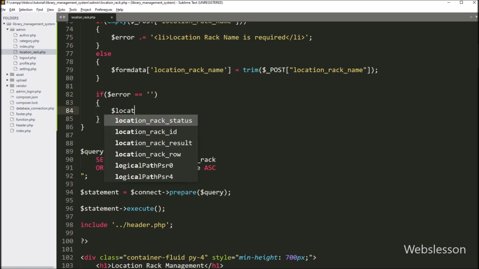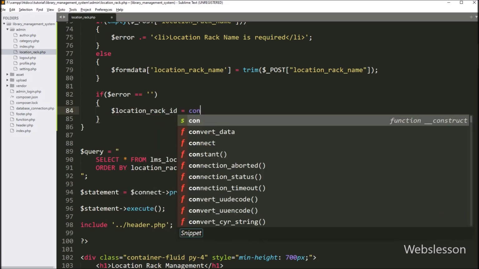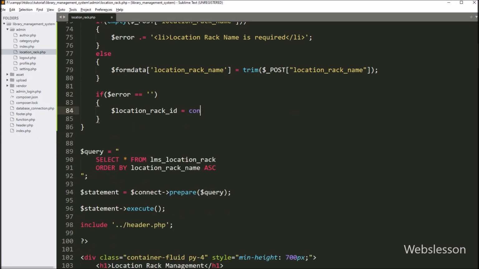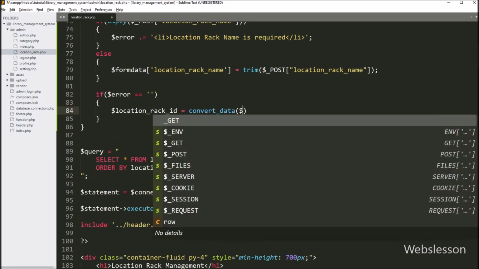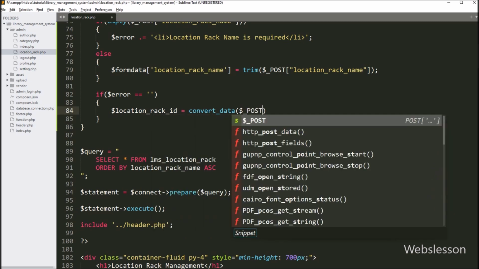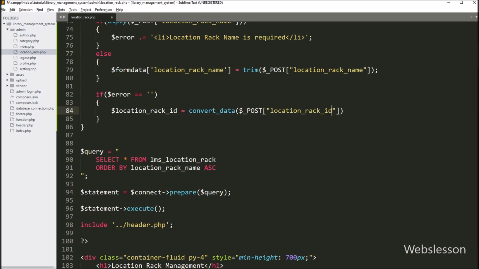And under this block, we have to write $location rack id variable is equal to convert data function with 2 arguments, and in first argument, we have to write $post location rack id variable, and in second argument, we have to write decrypt. So this code will convert code into location rack id, which we have already stored under $location rack id variable.